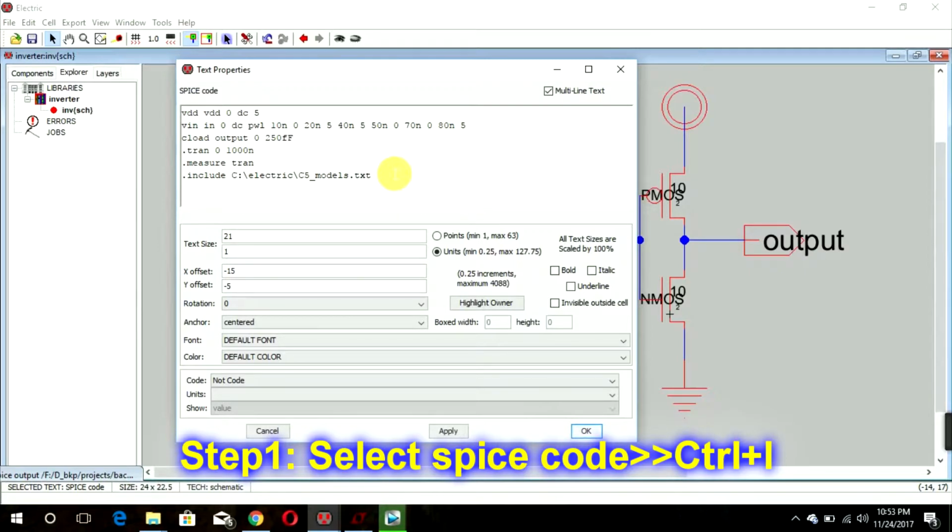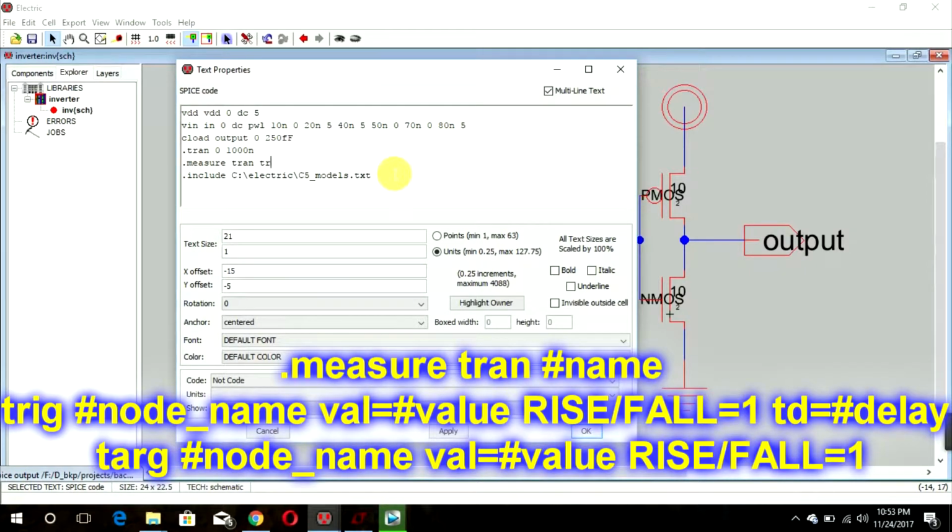Tran signifies a transient analysis. Then the name of the time that you are measuring. Mine is TR, which specifies rising time. You can write anything over there. Then I say trig, which means trigger. It specifies the starting point. We specify the node over here, and then we say the value. My node is in.